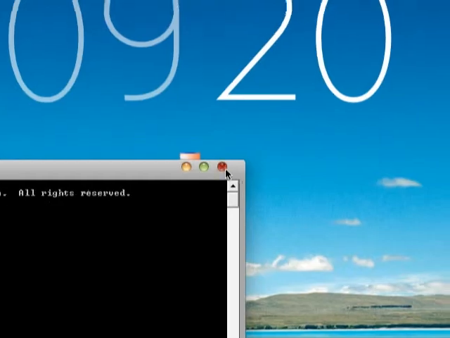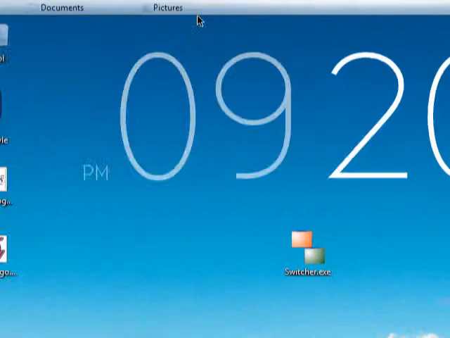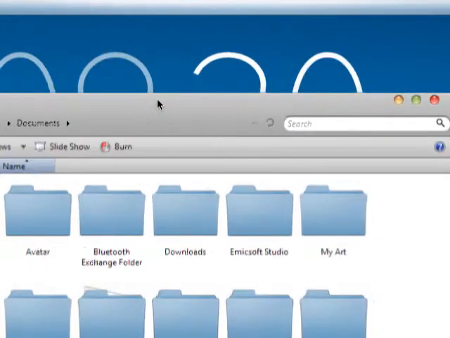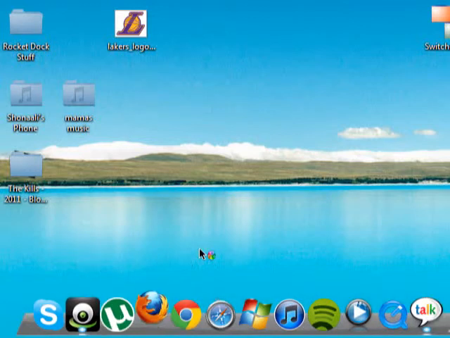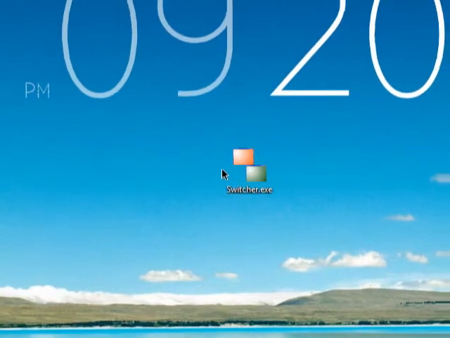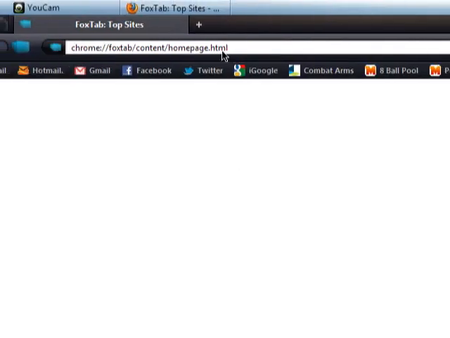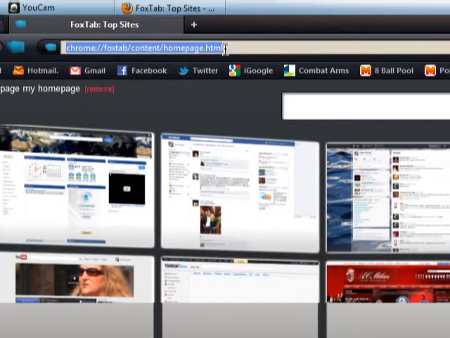Let me show you. I'm going to close some of these windows so my memory frees up a little bit. What you want to do is open up your browser. I'm going to open up Mozilla Firefox, and I'm going to have a link in the description. You can hit that, or if you want to do it yourself, go to Google.